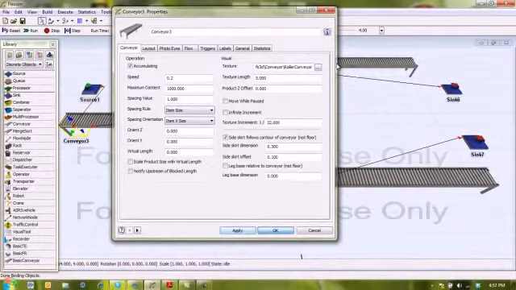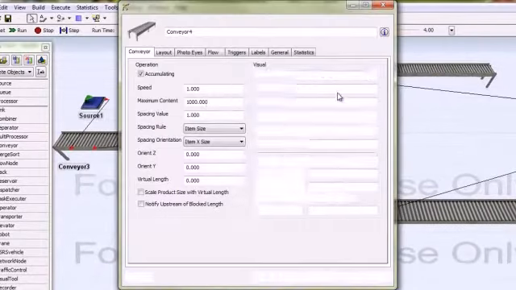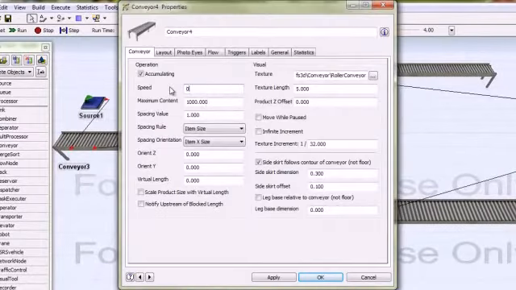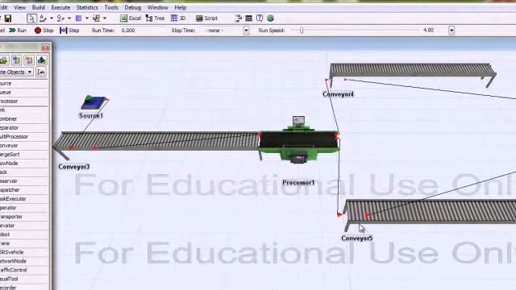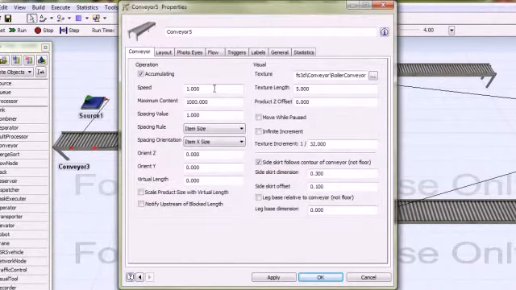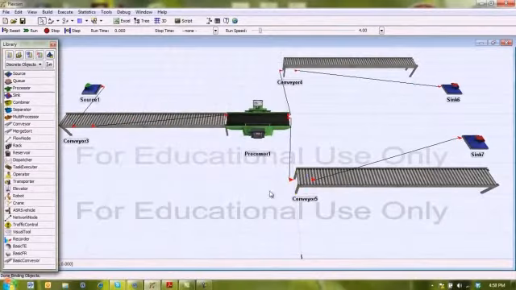Okay, and I will change this one. You can copy the properties as we have seen last week. I'm changing the speed so we can see what is happening in the conveyors. The speed of 1 second is too fast, so we will not be able to appreciate our exercise.